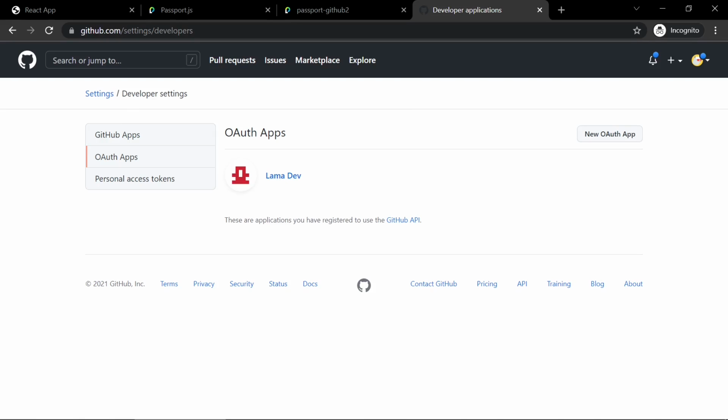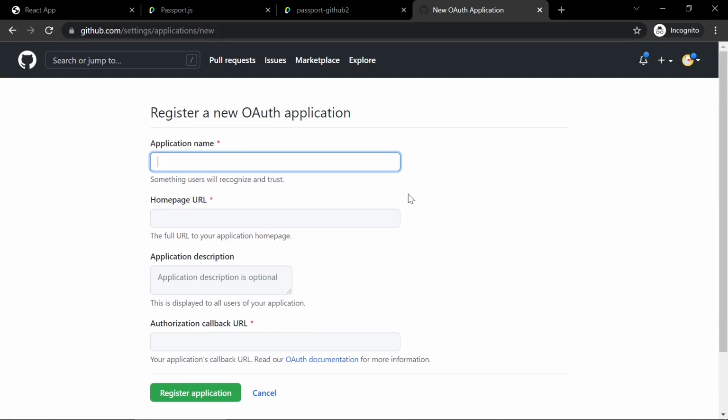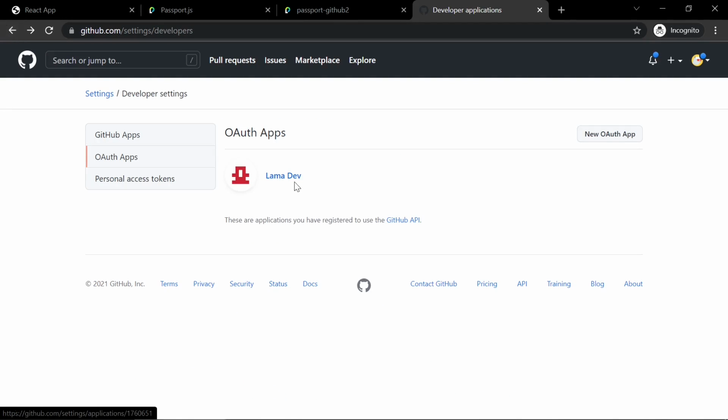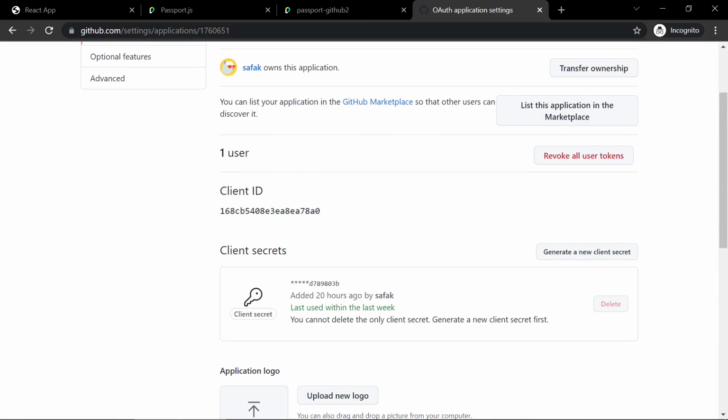And if you go to github.com settings and developers, you're gonna see this page. And you can create here a new application, and after that you are gonna write here localhost 3000 and here localhost 5000 and auth, GitHub and callback. Exactly the same thing we did before for Google. And after that it's gonna give you client ID and secret.